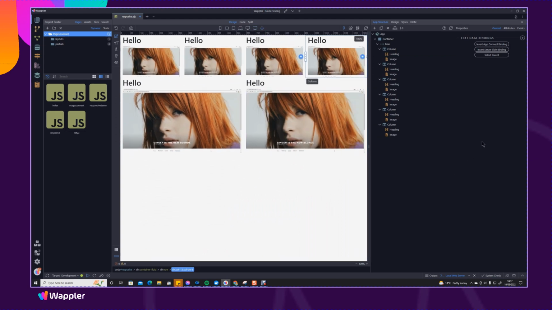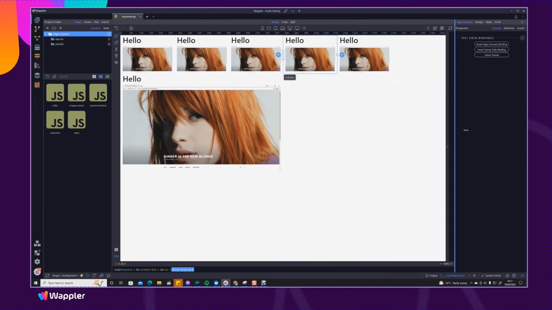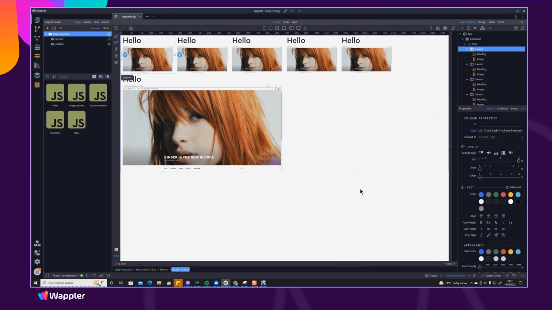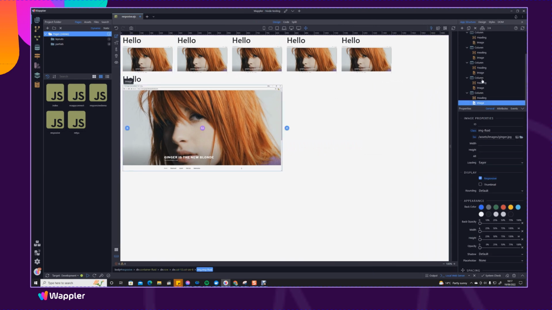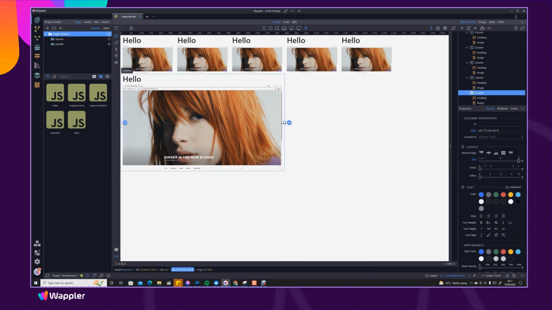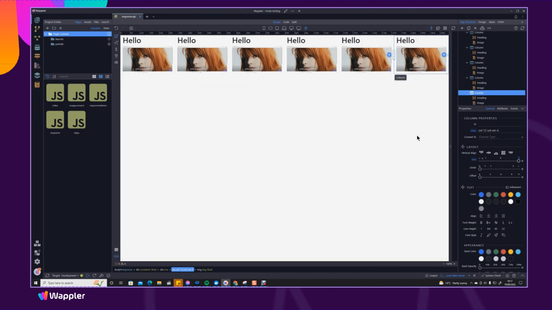So that's basically how to design your responsive columns within Wappler using the Bootstrap format. And I hope that clears up a bit of the ambiguity or concerns with users regarding how they actually do this and what they need to do to be able to make their web pages display properly across different devices.